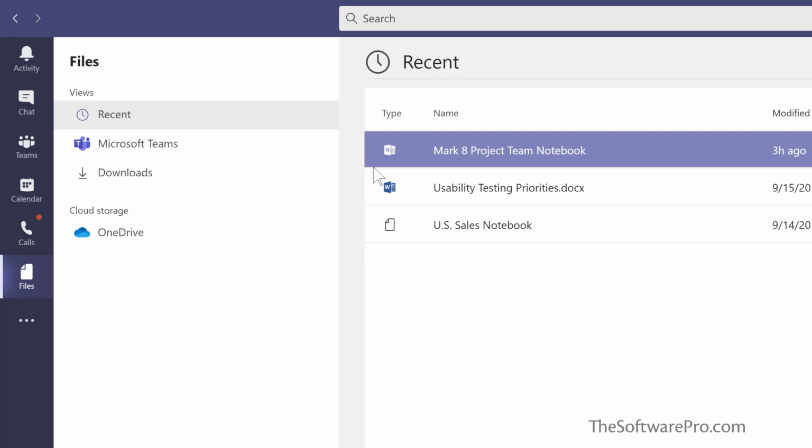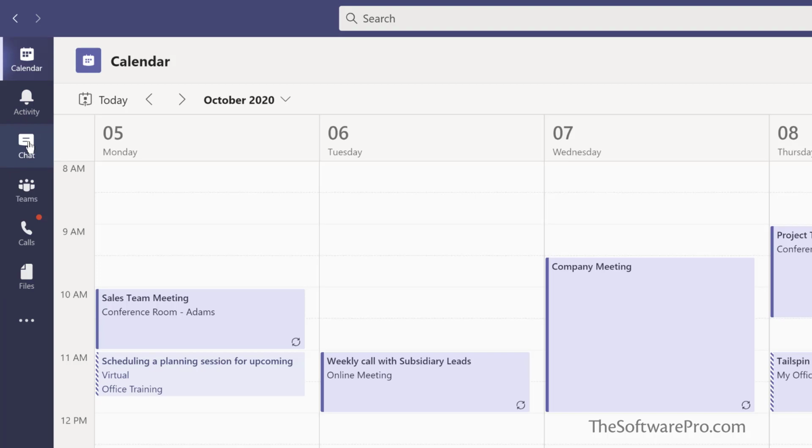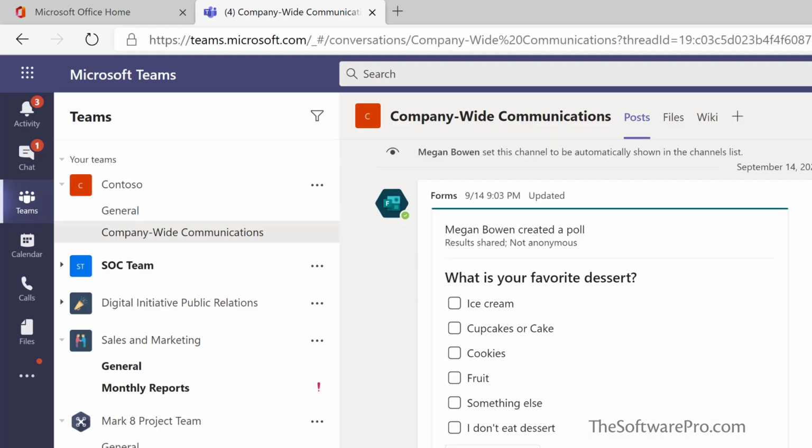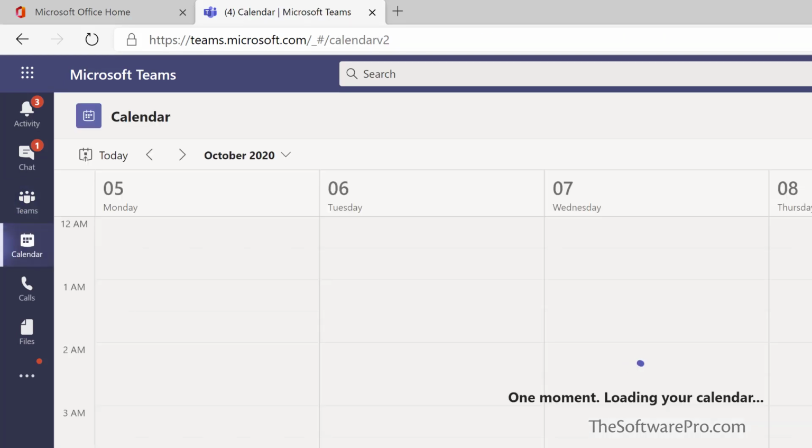So here's a bonus tip. Let's move Calendar to the top. Now simply drag it up. Now the shortcut for Calendar is Control 1, and the others would adjust accordingly. For the Teams web app, add Shift to the shortcut. For example, Control-Shift-4 to move to the calendar.